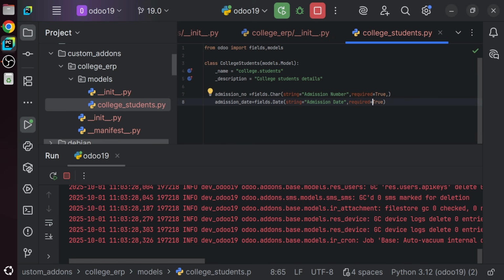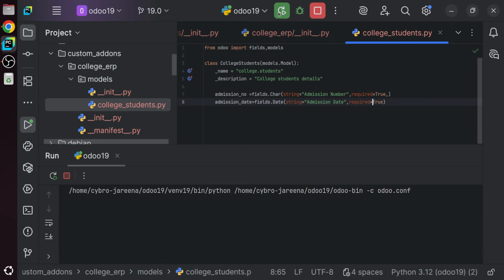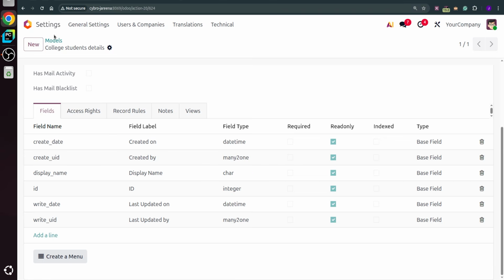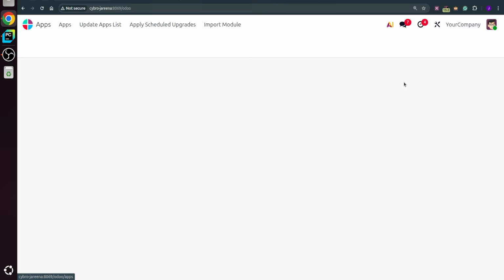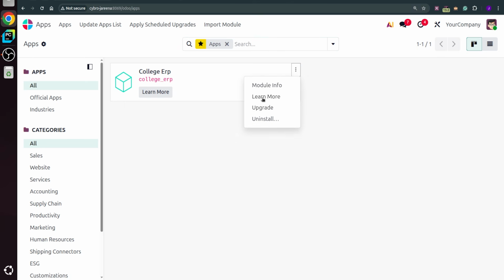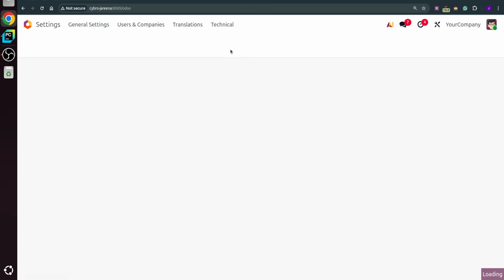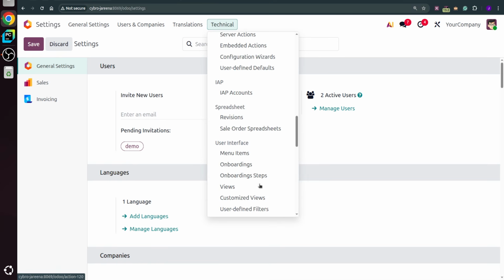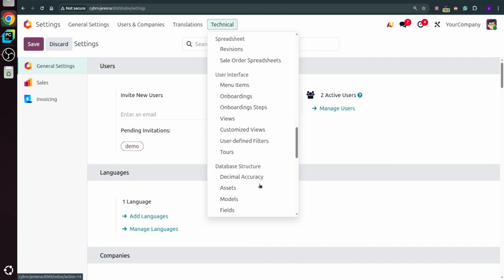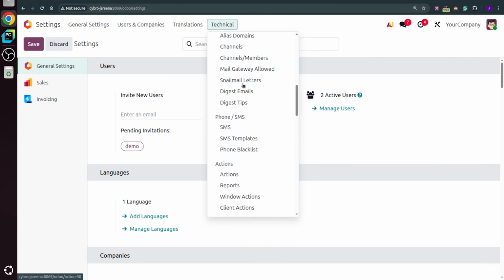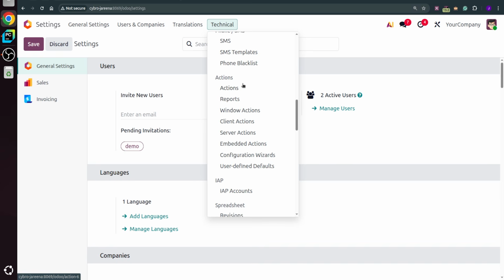Once it's done, again, let me run everything. Here we can move on to the apps, and we need to upgrade everything to load into the database. Let me click on upgrade, and here you can see that we are successfully adding those fields under the model college student. Now again, let me move on to the settings. Under the technical, you can see that we have the models. So let me search for the model. Where is it?